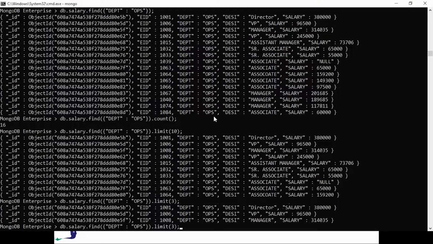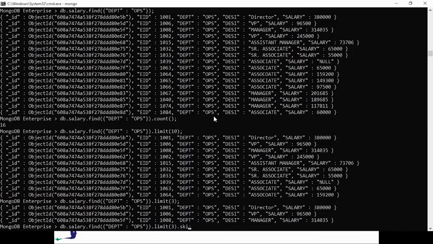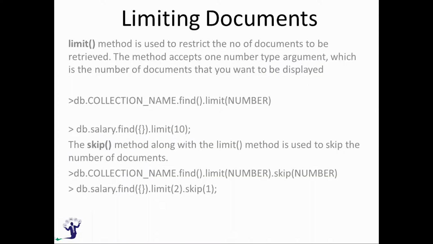So you can say dot skip. Let's take 13. So first 13 will be skipped and see 40, 74, 84. Last 3 are being displayed over. So that is limit and skip. Clear? Is it clear? Yes. Limit skip.